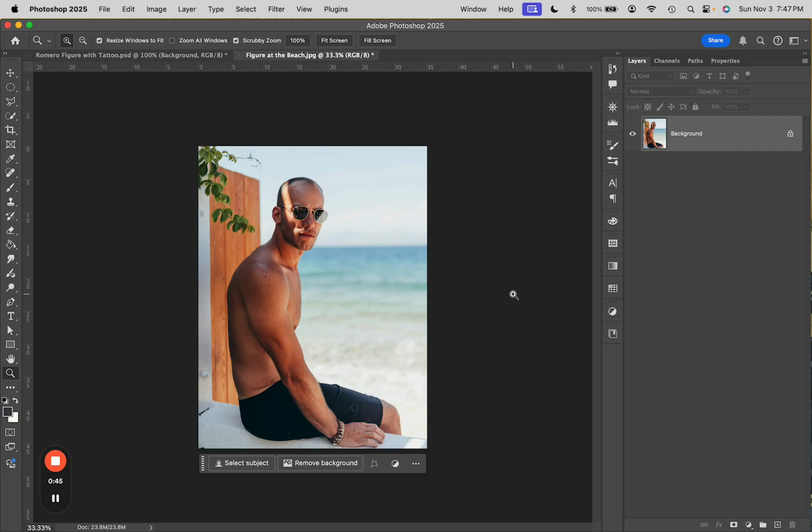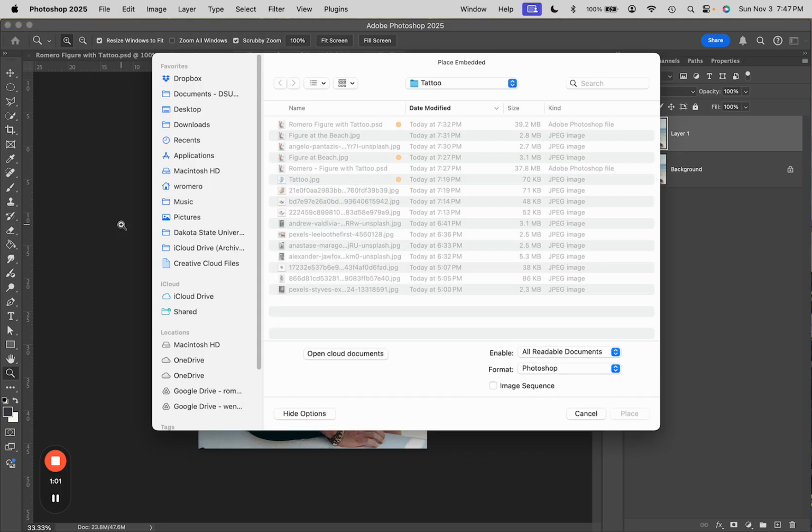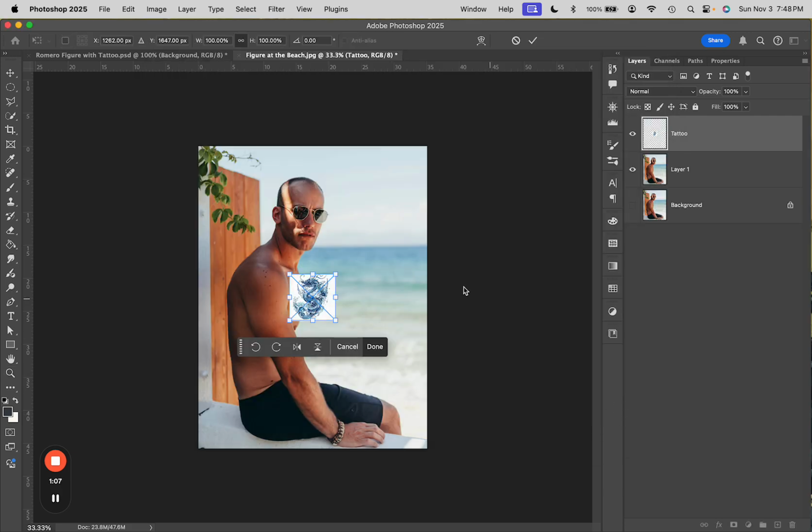And the first thing I always suggest doing is Command J just to copy the background. And then I'm going to turn off this background layer here. All right, then with layer 1, I'm going to come up to File and go to Place Embedded. When I get here, I'm going to search for my file that's named Tattoo and press Place.